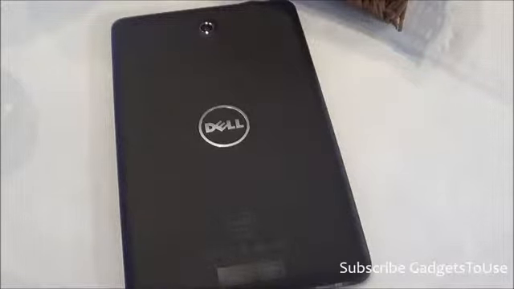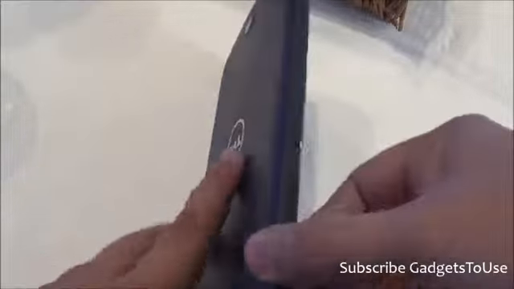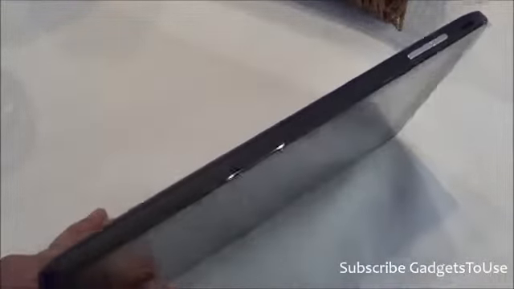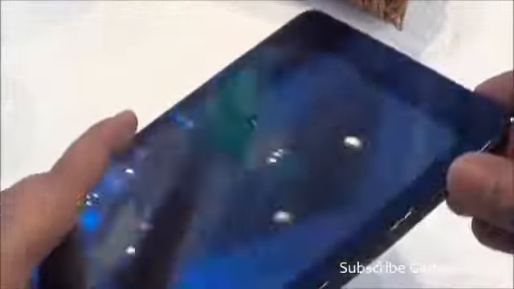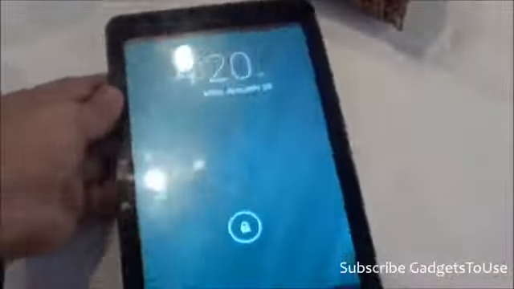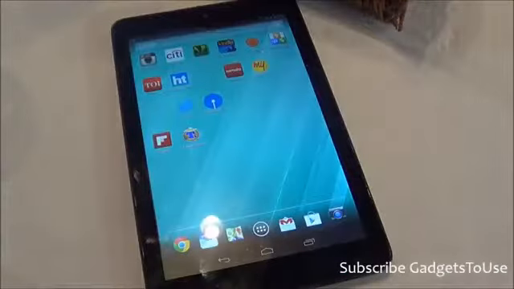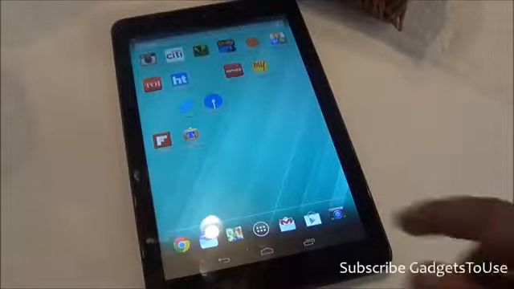The thickness of the tablet is around 9.8 millimeter on the Dell Venue 8, whereas it is 9.6 millimeter on the Dell Venue 7. We will also do a comparison of these two tablets later on. Let's talk about the software. The software we have on this device is Android 4.2, and it is running the stock version of Android. There is no customization which we can notice.